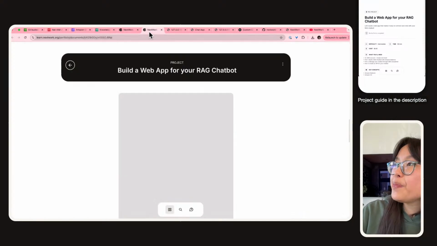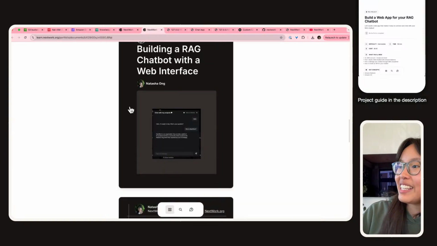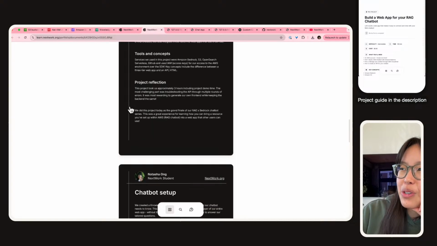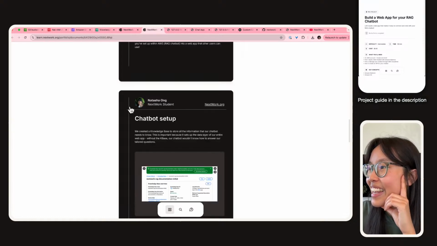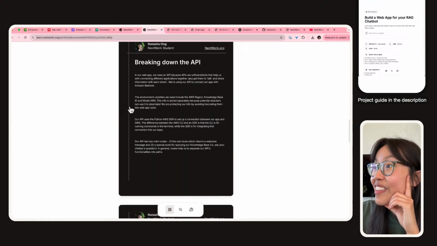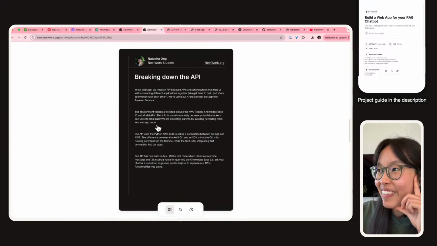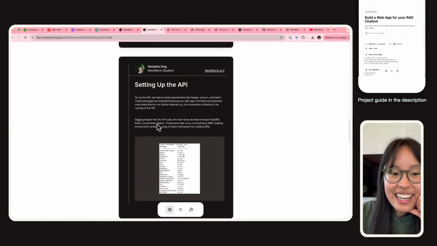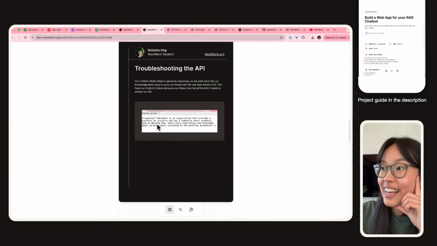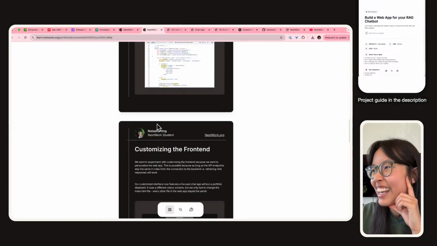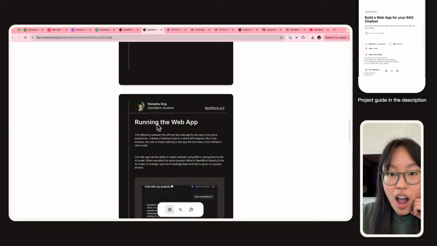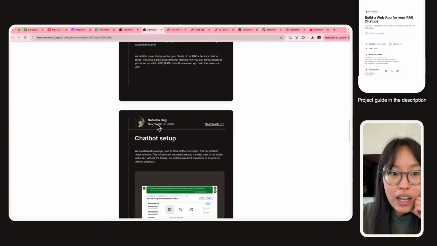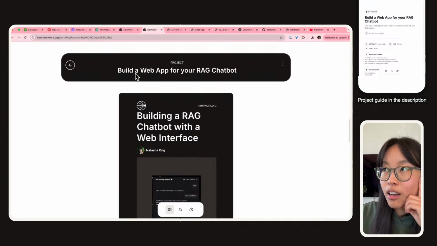We can go up and check it out. It's in our portfolio, which looks really good. Ooh, dark mode screenshots on a dark mode project guide looks sleek. That looks amazing. Wow, look at all the stuff that you've talked about. Breaking down the API, setting up the API, testing the API, troubleshooting it, running it, breaking it down, the web app, customizing the front end. Unbelievable. Look at all this amazing stuff you've done today.